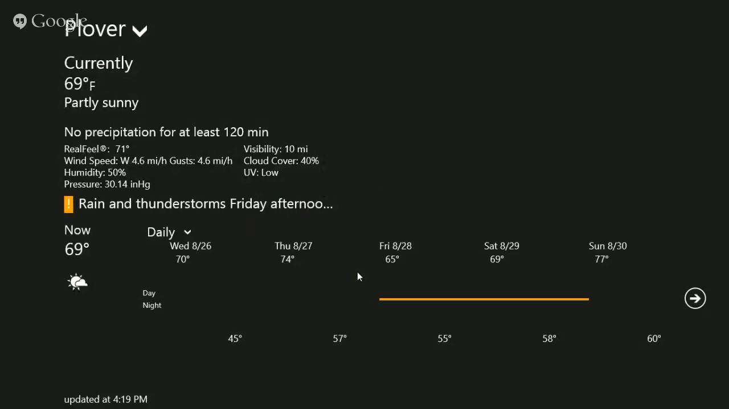And here we go. Okay. Now what we gotta do is wait for the map. Again, there's no precipitation for at least 120 minutes. Visibility is at 10 millimeters. Cloud cover is 40%. The UV is low. And humidity is at 50%. Rainy thunderstorms are likely to happen Friday afternoon or Friday night. The temperature right now is 69 degrees. It's almost at the 70-degree mark.